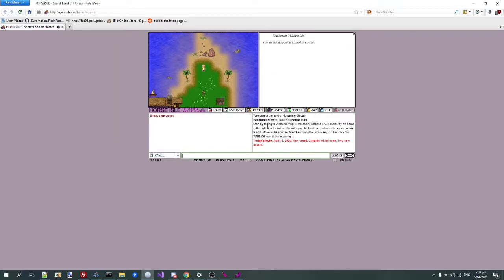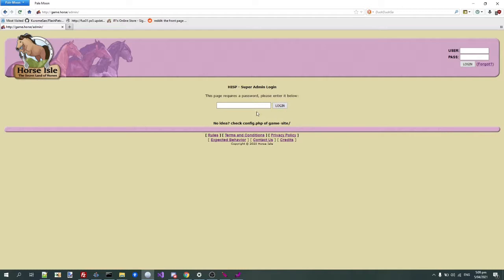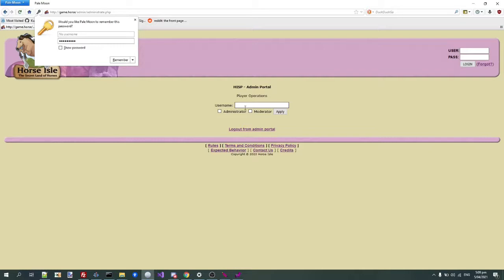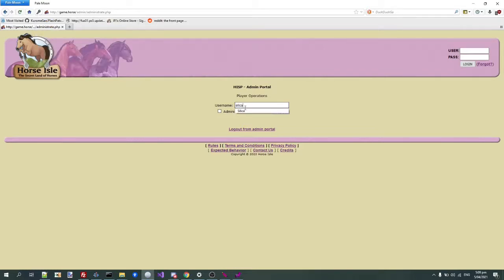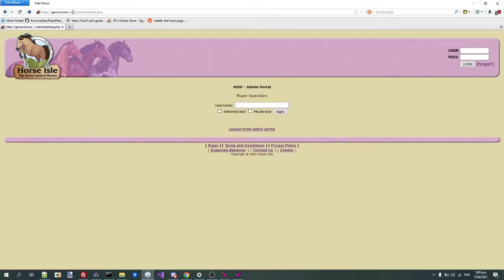But you'll see I'm a normal user, I'm not an admin, so if you want to become an admin, you go to game.horse/admin. And that password you set earlier in the config that I told you was very important, you type that in, password 2. Alright, and now I can just type in my username and say I want to be an admin and a moderator. Hit apply. And now I should be an admin and a moderator.